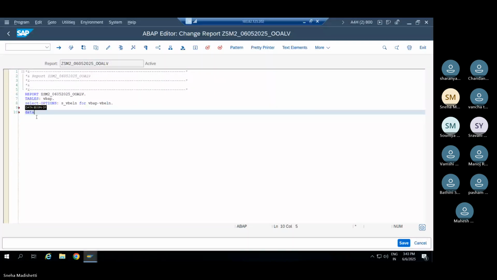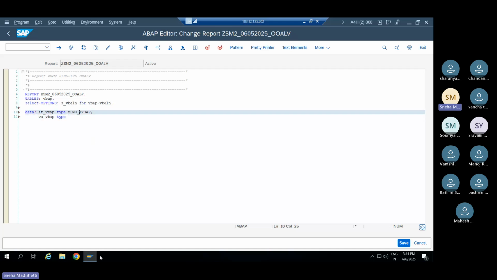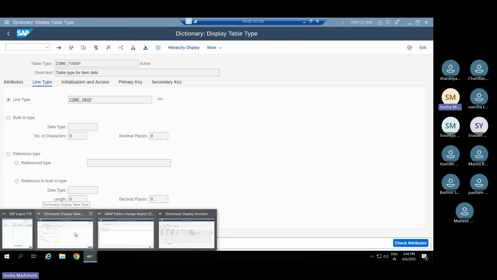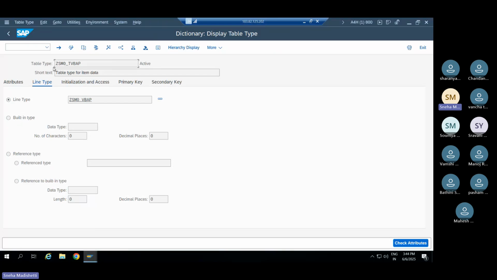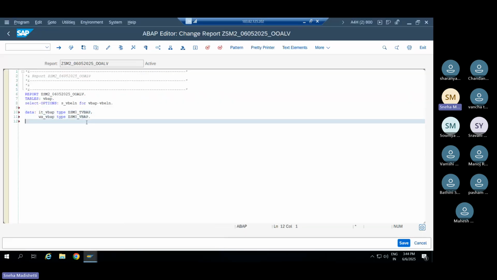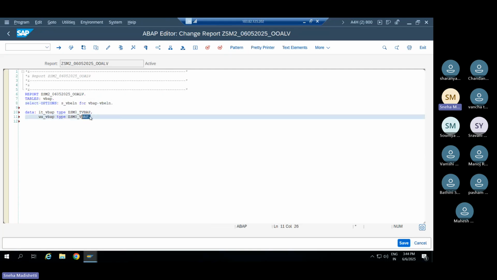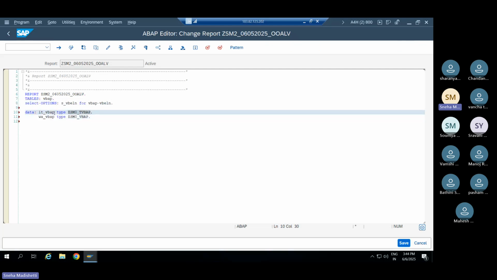DATA: IT_VBAP TYPE table type, and then work area. So the work area must be structure type. Don't write table type. The work area must be structure type. If you double click, you can see in the table type there is a line type. So this is nothing but the structure. Now the structure is also ready. So we have input and we have structure. For the structure, I created a work area, and for the table type, I created an internal table.